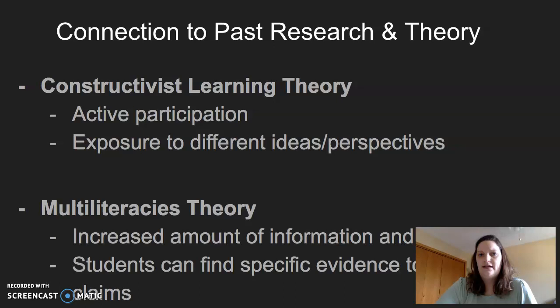Multiliteracy theory is a smaller component of constructivist learning theory, and multiliteracy theory focuses on using multiple modes of communication or ways to expose students to material. So this increases the amount of information they're exposed to and also the perspectives that they see. This is especially helpful in the literacy process because students can find specific evidence to support their claims in ways they might not be able to find from a textbook.